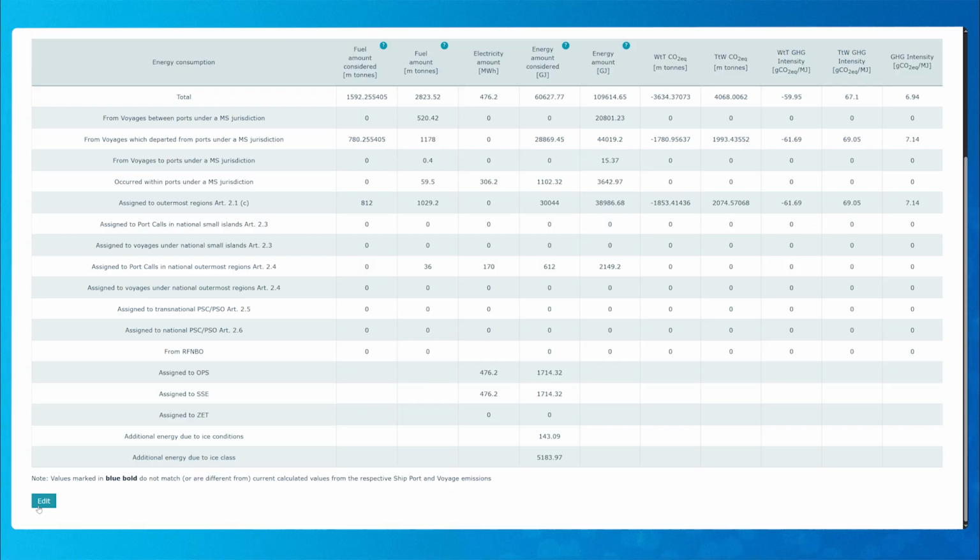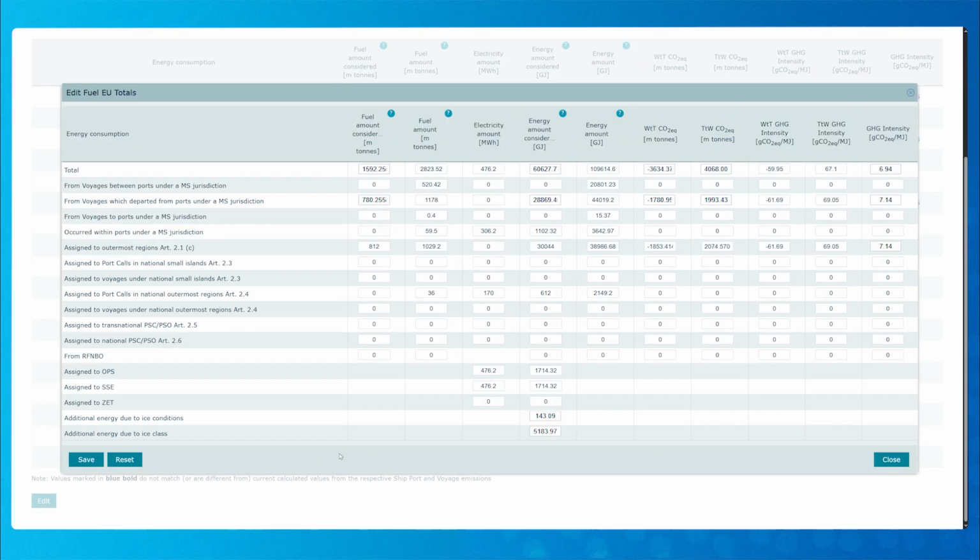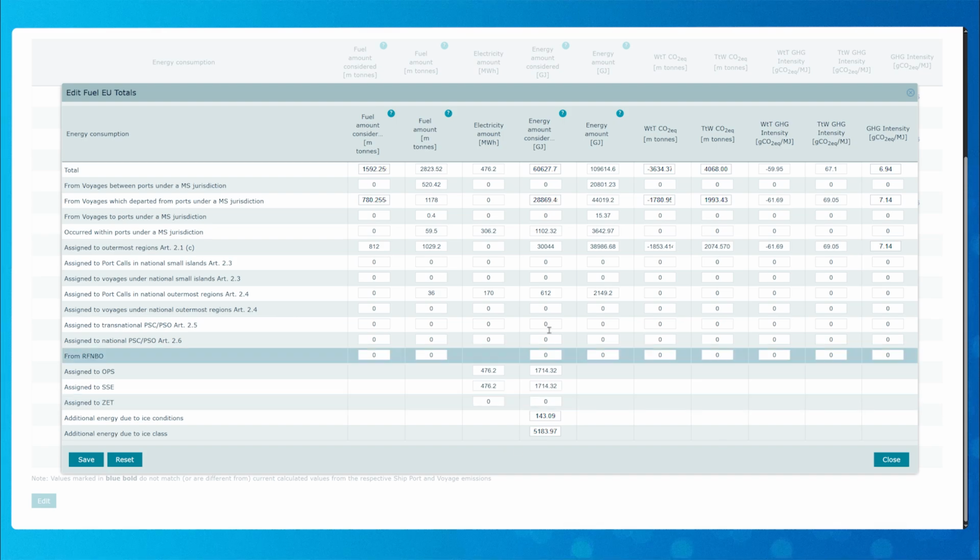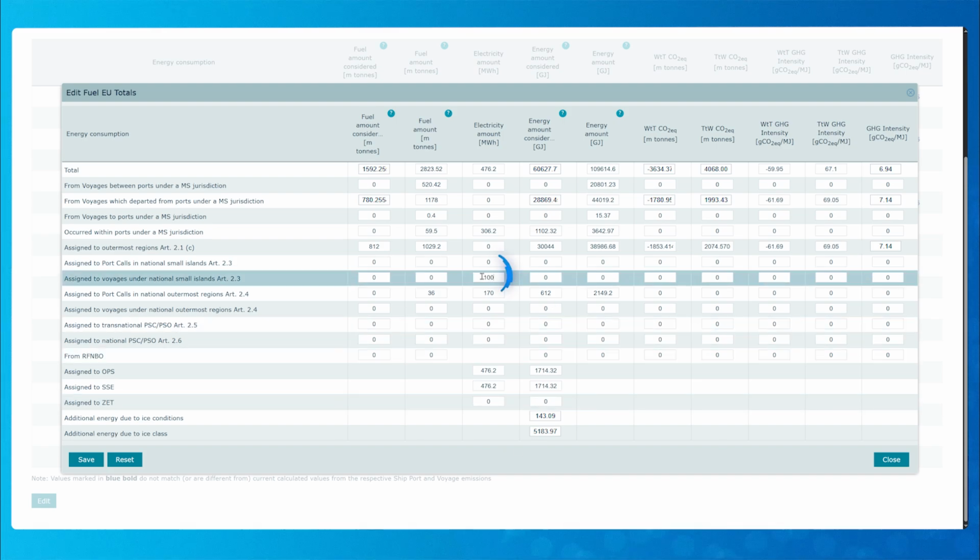Therefore, it is possible for the company to submit the FuelEU report with their own values. However, in case you don't rely on the system calculations, you should not forget to revise the values for the GHG intensity, as it should be in accordance with your input data. A new window with editable fields opens and you are able to change any value.